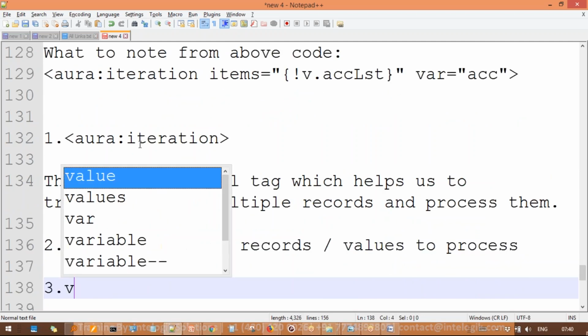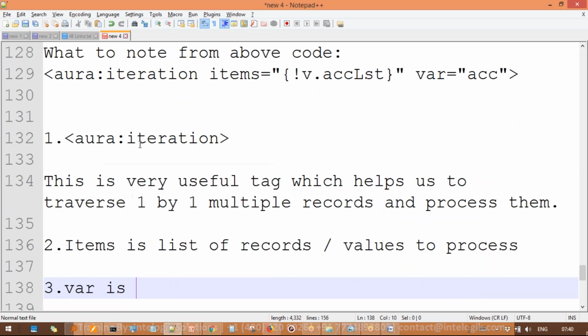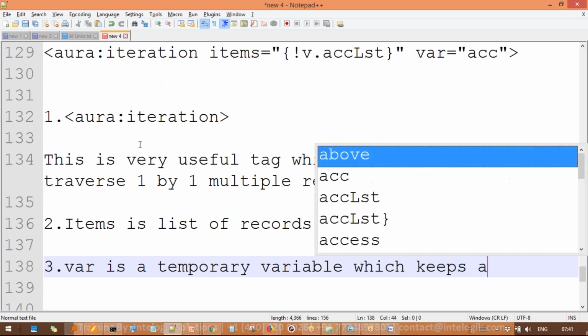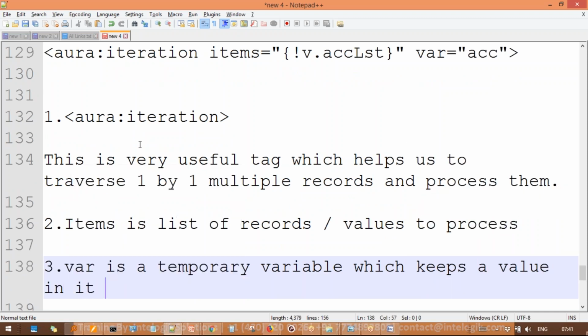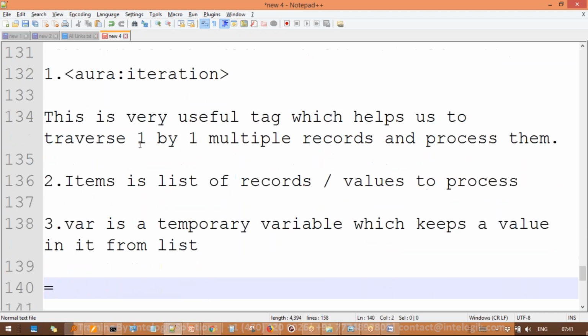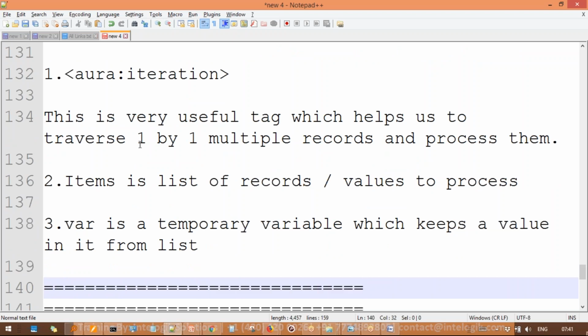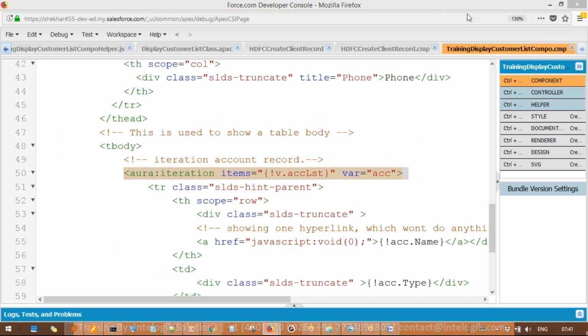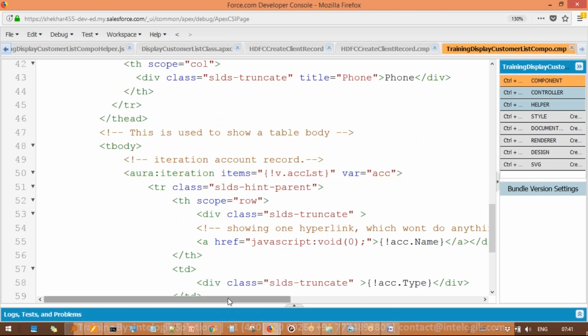And third, there is a temporary variable which keeps a value in it from the list. So this way we traverse the records, and whenever you have any requirement in a real-time project, please note we are going to follow this path only, iteration. It's like a kind of looping, processing one record at a time.